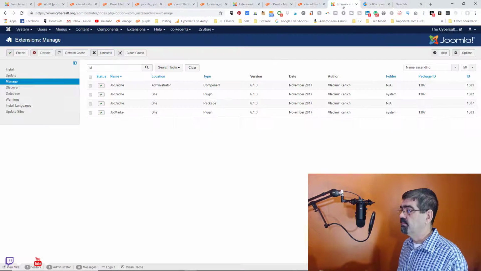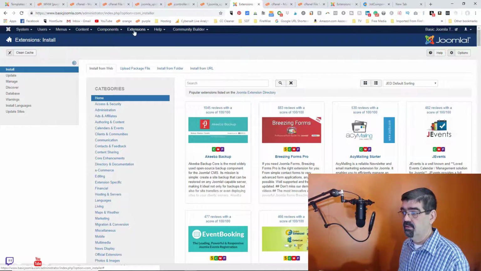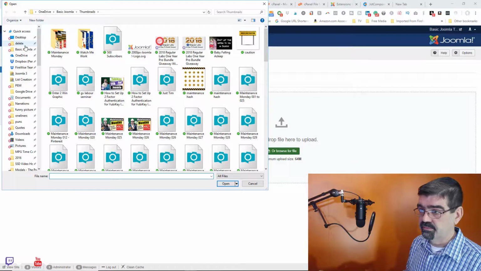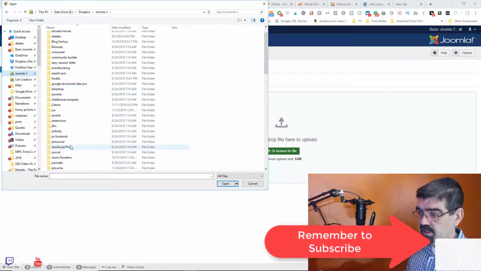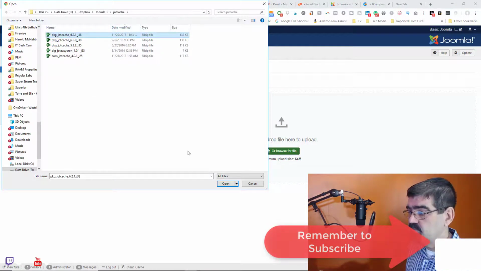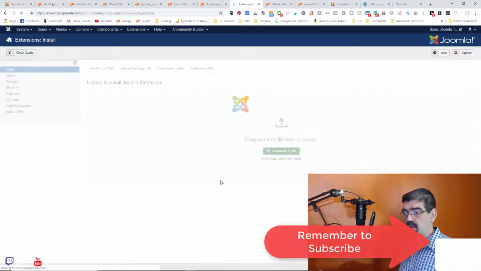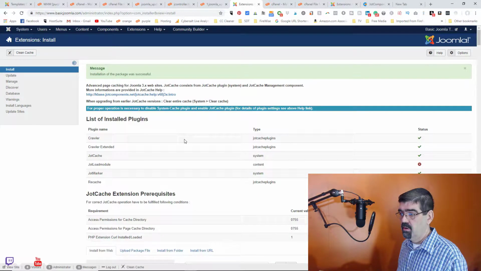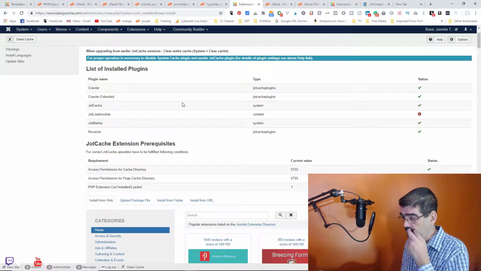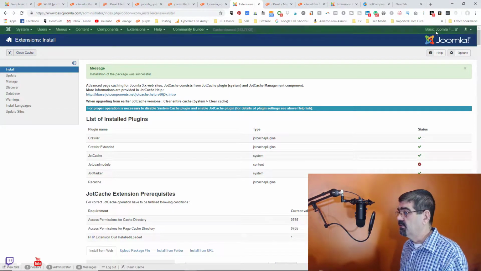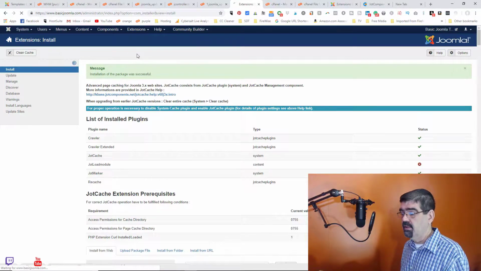All right, so Extensions. We're going to Install, Upload. That's browse to the Joomla folder that I have it downloaded to. Jot Cache. Sort by date. And we'll install that. Okay. So that means we will clean the cache, and let's double check in plugins to make sure that it is on.